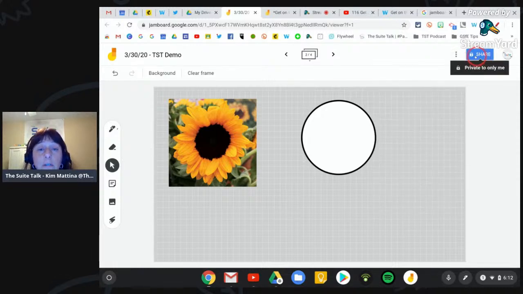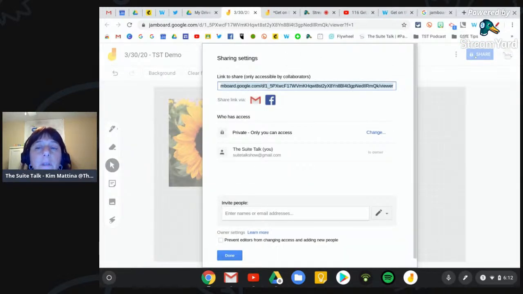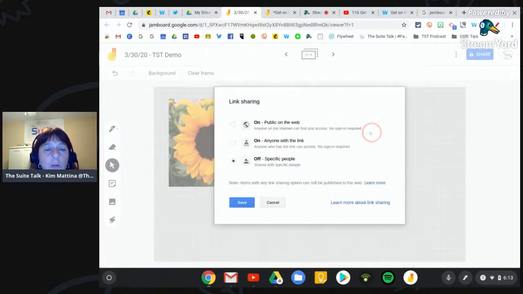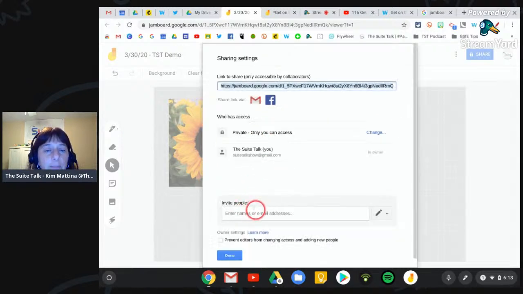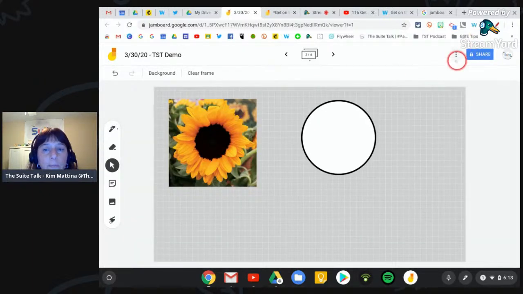Another thing here is the blue share button. This should be familiar if you're familiar with G Suite. I can share jams just like any other Google Doc file. So I can change the sharing permissions, and I can invite people here as well. So that should all be familiar to you with the blue share button.